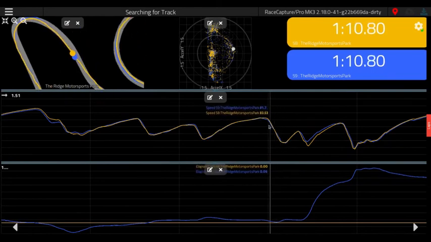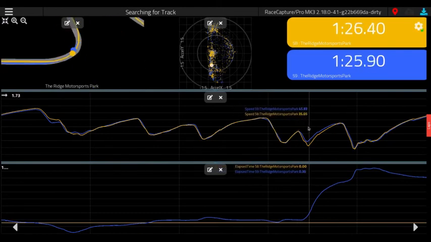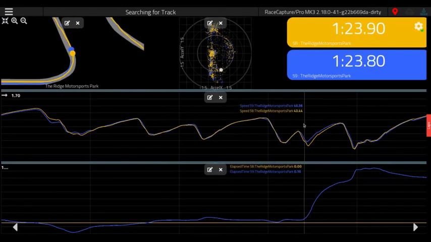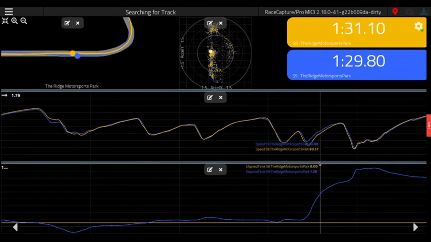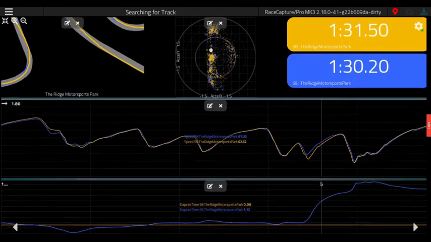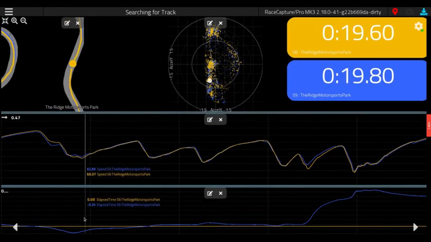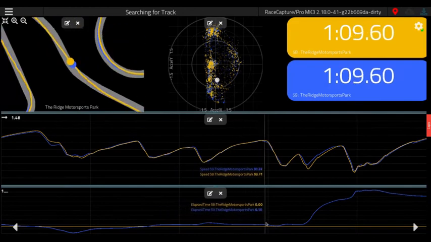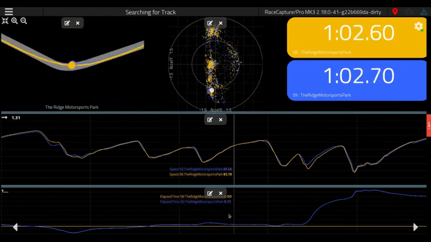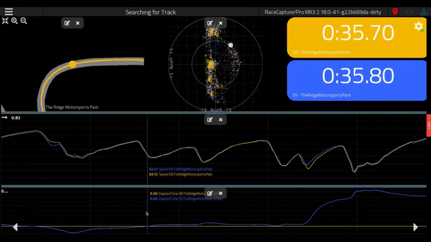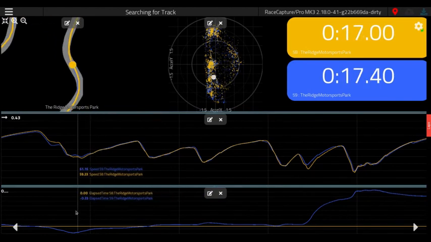So this time gap view is really useful for identifying where a compared lap gains or loses lap time across the lap. With this view, you can resize the different sections so you can zoom in and see more detail as needed. Okay, there's one example of how you can use the new RaceCapture analysis tool with your data.